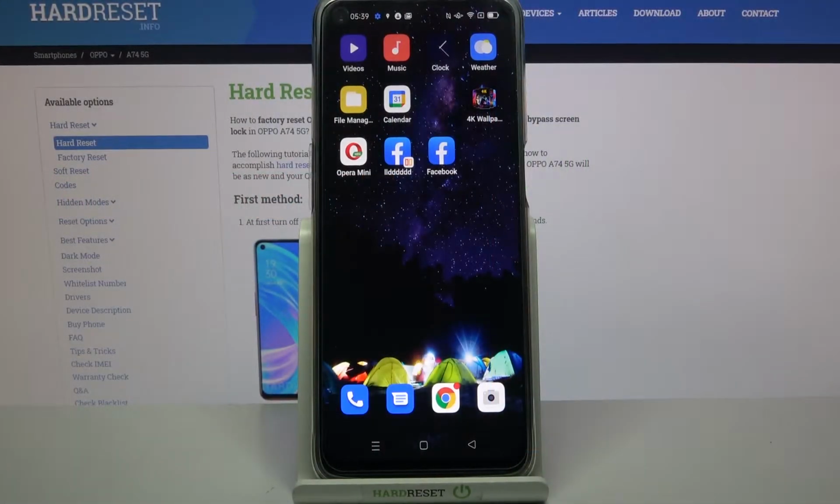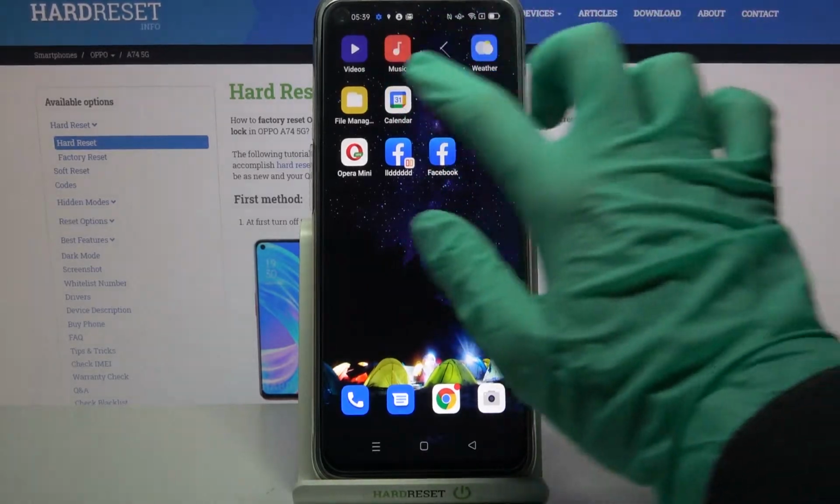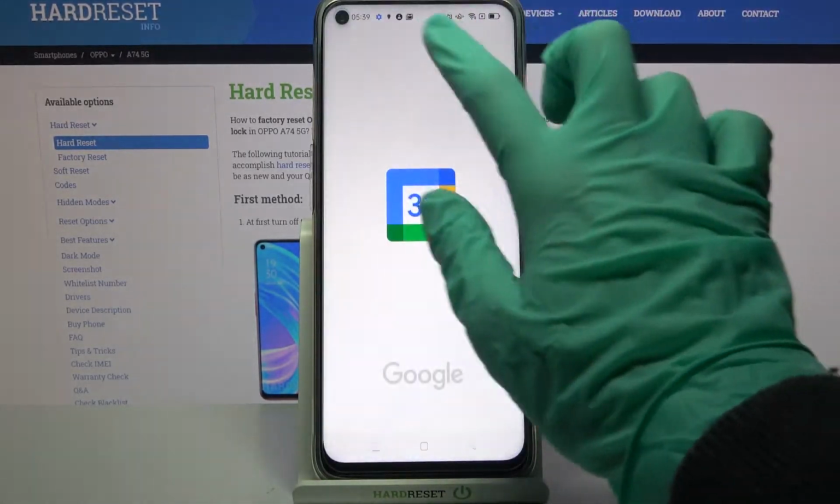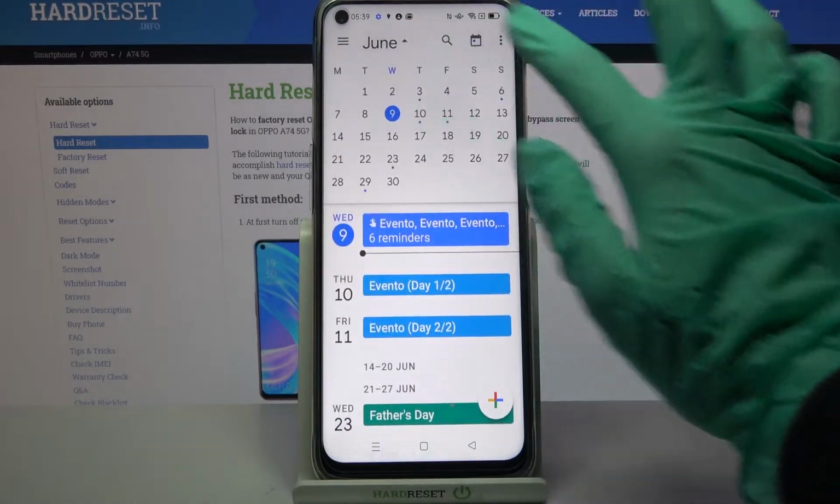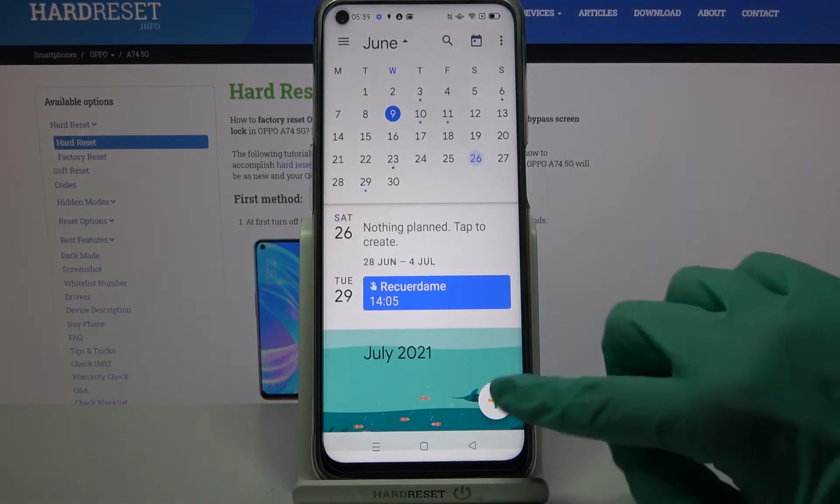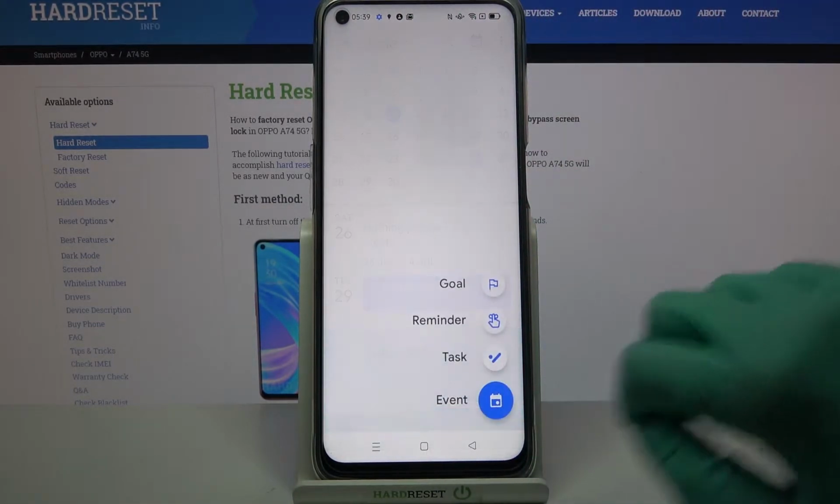Hi, in front of me is OPPO A74 5G, and today I would like to show you how you can add events to calendar on this OPPO. Firstly, click on calendar. Now you need to tap on the month above, select a date by clicking at the chosen one and tap on this plus icon at the bottom right corner.